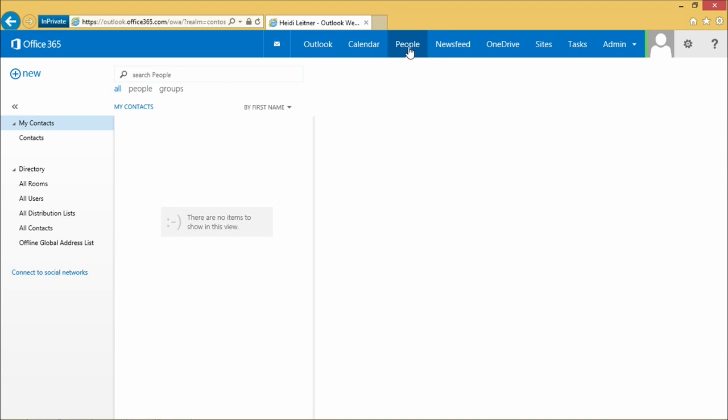We have the people view. This is where you go and create contacts and manage all your contacts for the user. So that's really OWA, and it's very similar to the OWA that you are used to with Office 365 or with your Exchange on-premise environment.